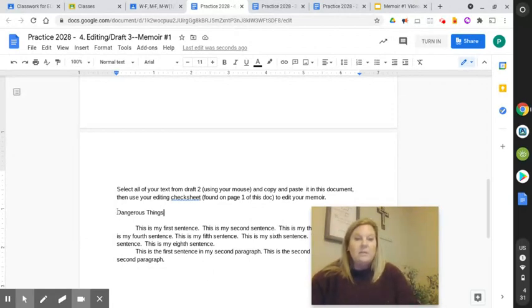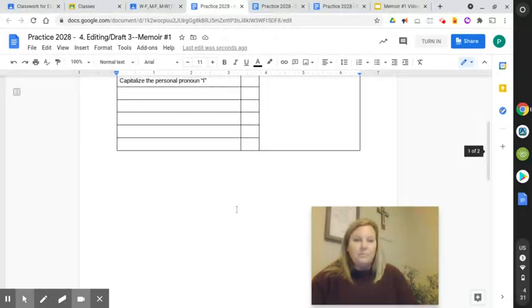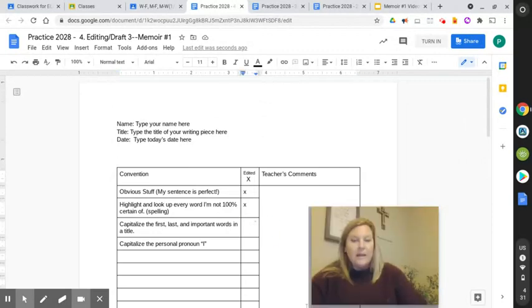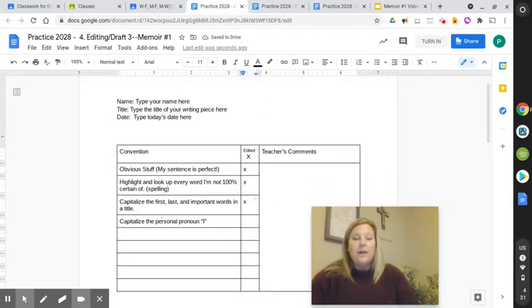And I would need to make sure that the first letter of the first word, the last word, and important words in between have a capital letter. So I only have 2 words in my title, so the first and the last have to be capitalized. You can see that I've done that here and here. So once I've checked my title, it looks good. I'm going to come back up here, put an X, and then I can move on to capitalize the personal pronoun I.